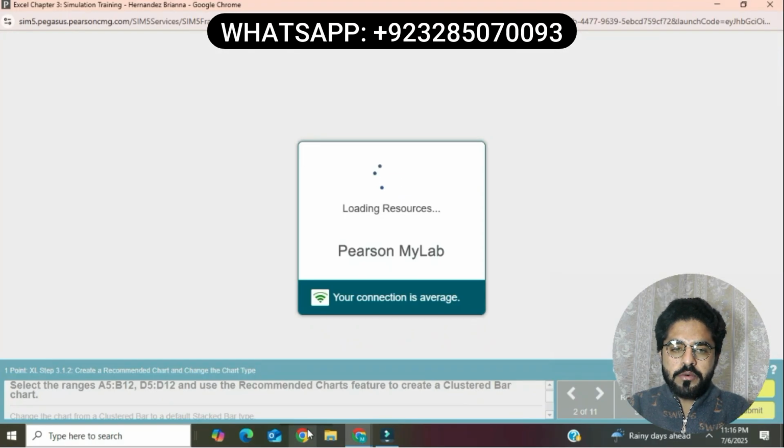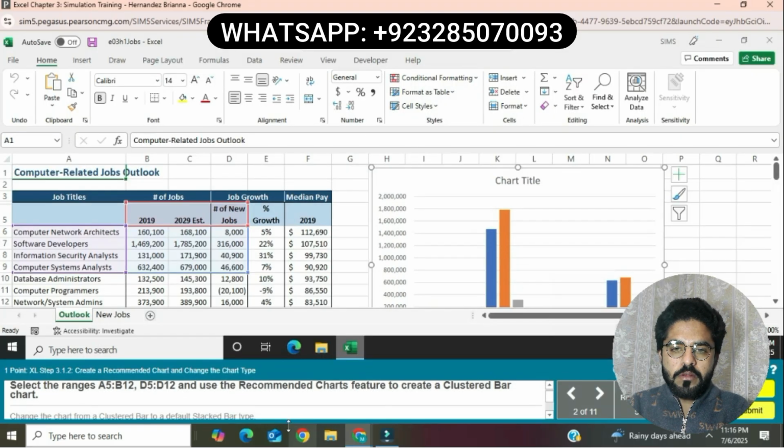Question number 2. Question number 2 is select the ranges A5 to B12 and D5 to D12 and use the recommended chart feature to create a clustered bar chart.